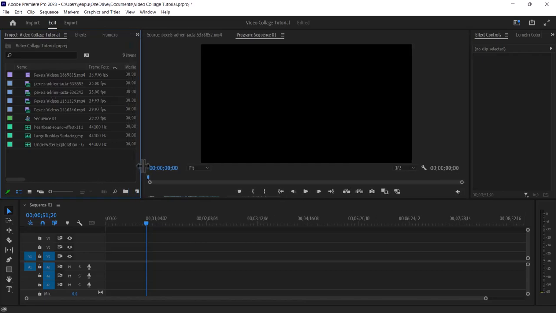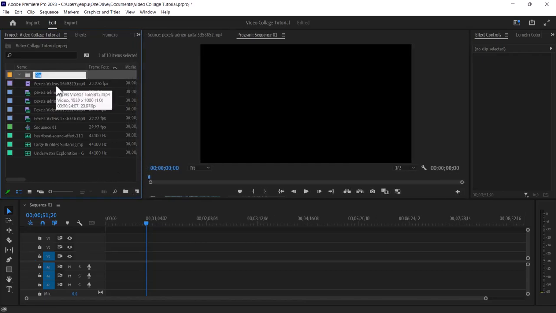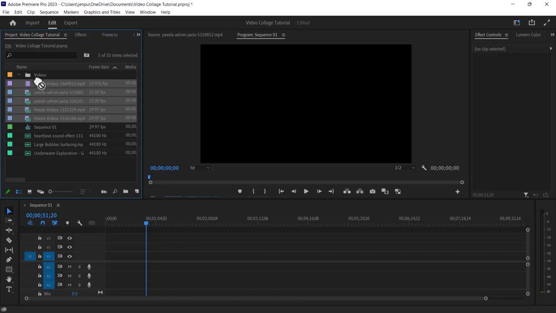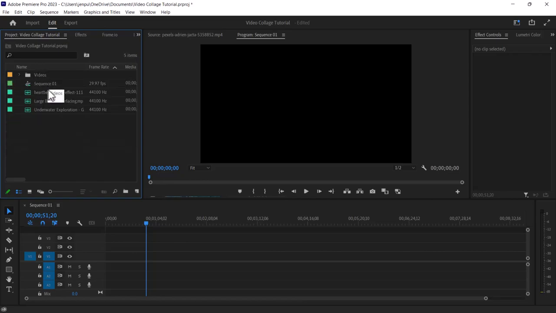And you can actually add a folder. And so say I just want to do like videos. Then I can just select these, just hold down the shift key, and I can just pull those in there. And that will organize everything. And then I can add another one to do audio.